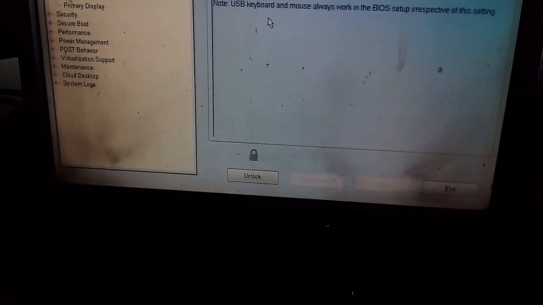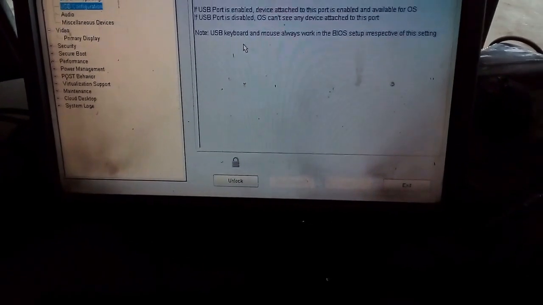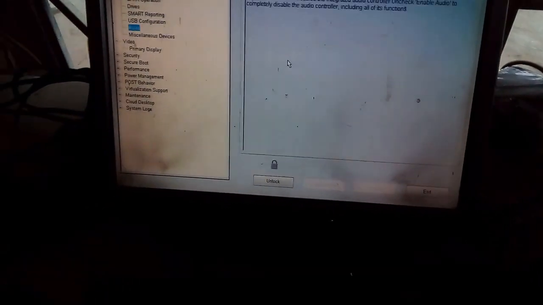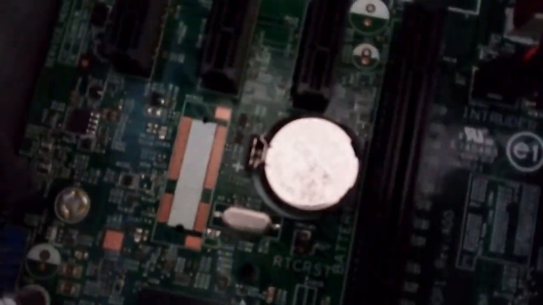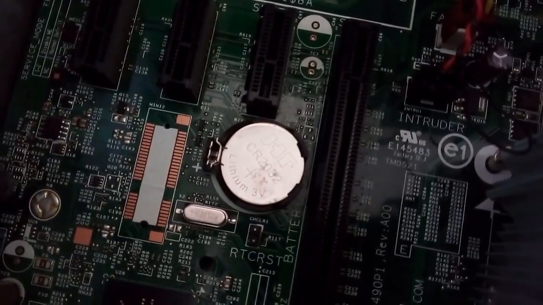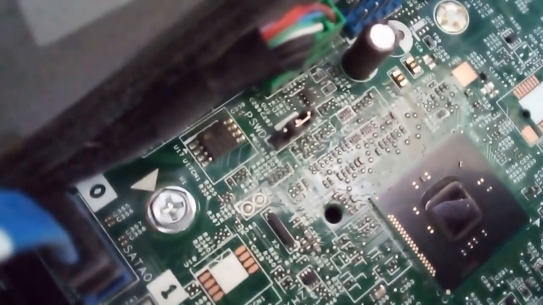As you can see down below, there's a lock sign and it says unlock, which we can't unlock now. To start with, open the machine and on the board, let's remove the CMOS battery.